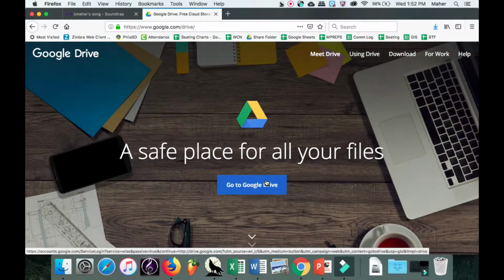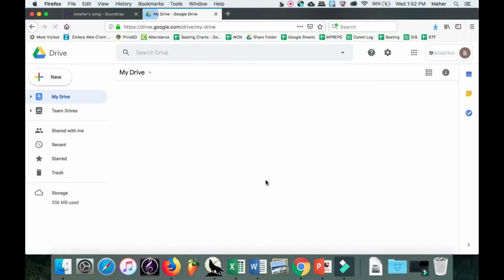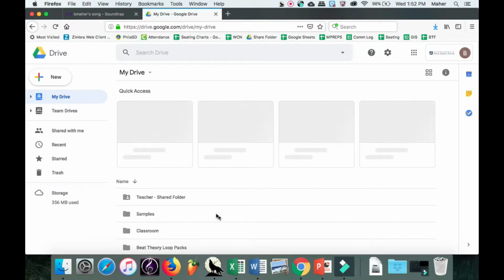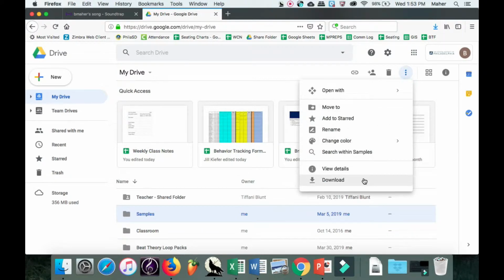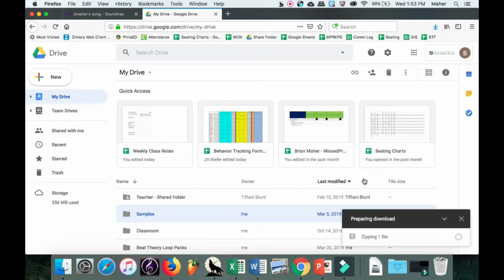So you're going to go to your Google Drive, so it's google.com/drive. You can log in with your school account, and you're going to download that sample folder that you created the other day. I called mine samples.